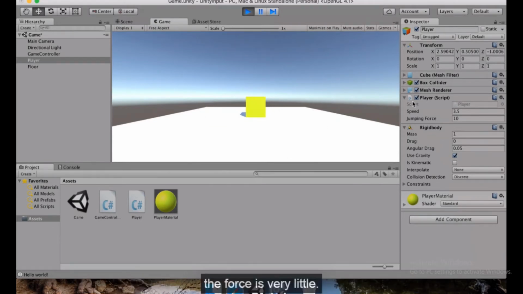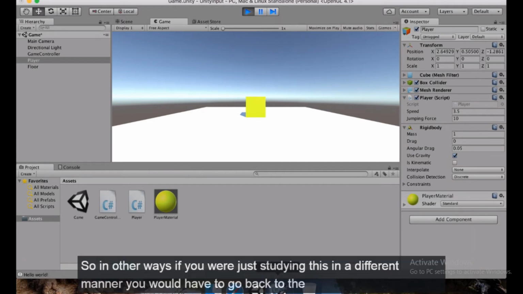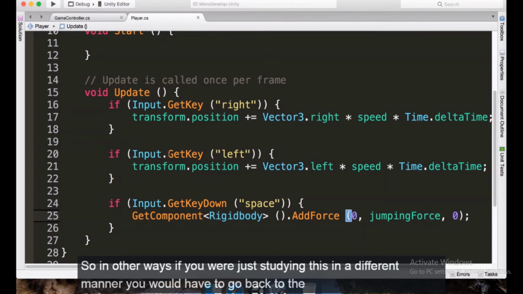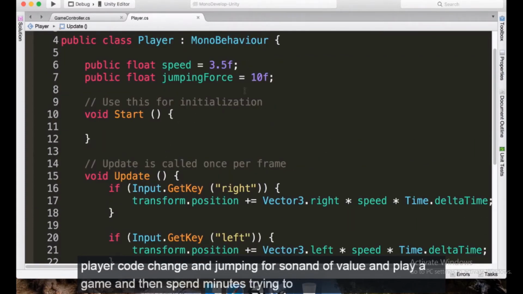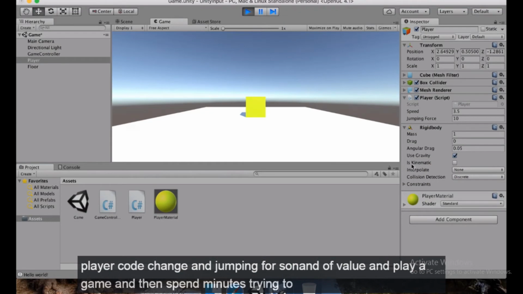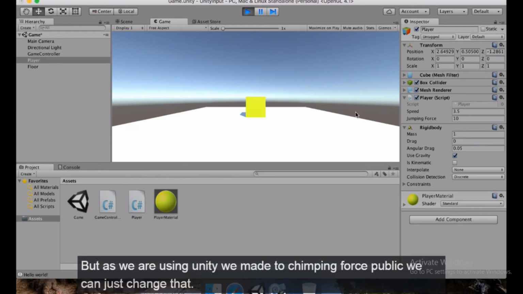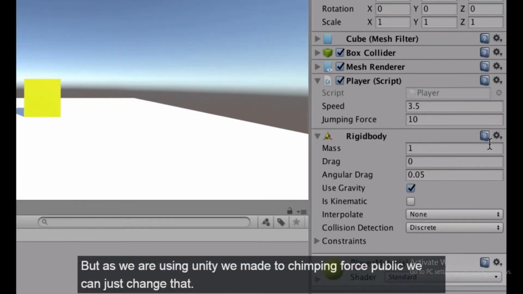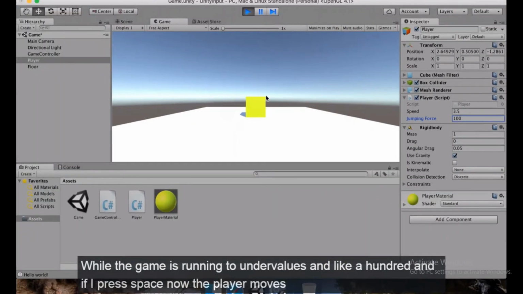However, the force is very little. In other ways, if you were studying this in a different manner, you would have to go back to the player code, change the jumping force to another value, then play again, then spend minutes trying to find the perfect number. But as we're using Unity and we made the jumping force public, we can just change that while the game is running to other values, like 100.